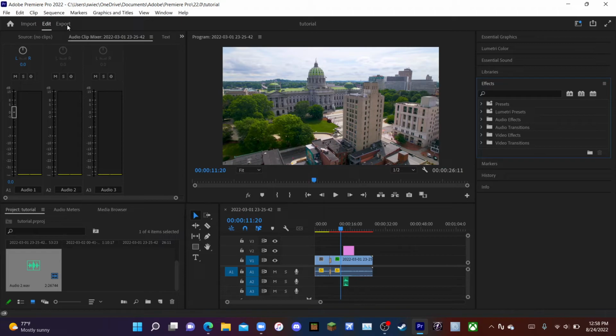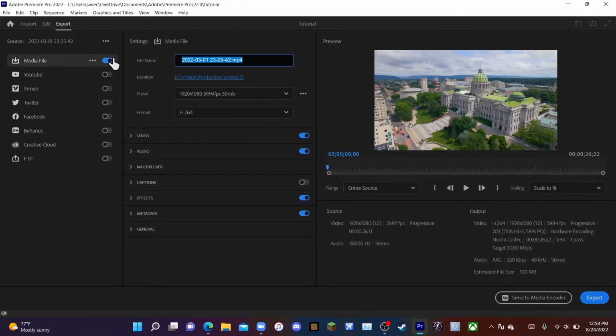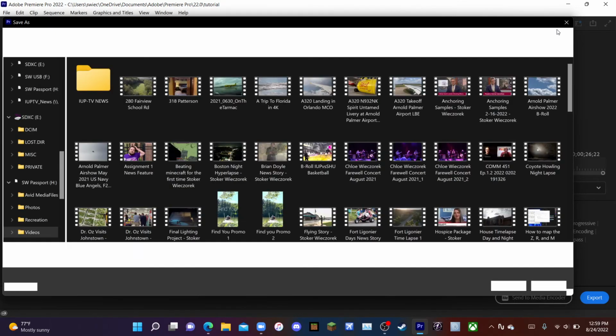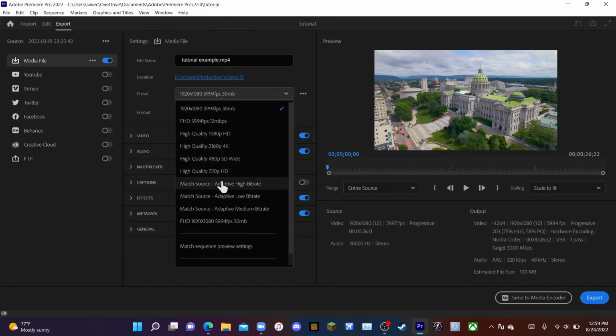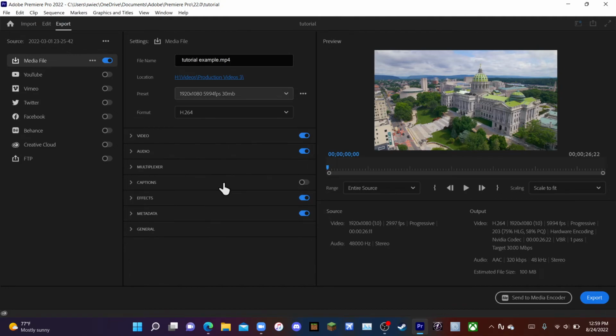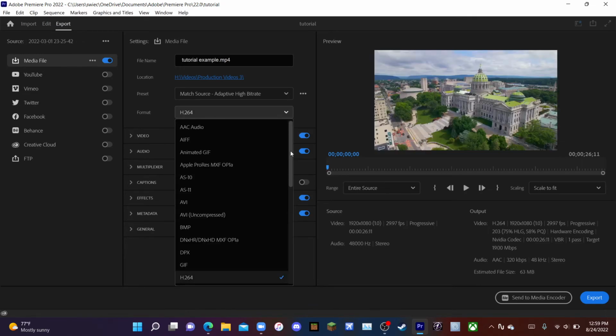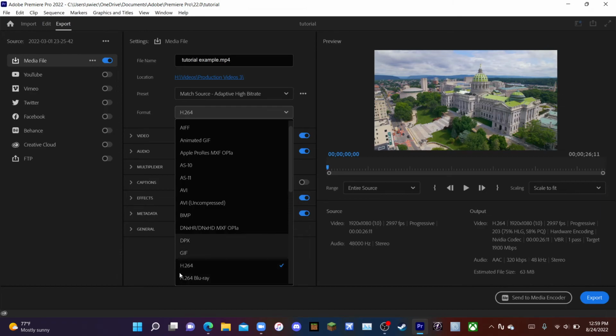To export your project, click on the upper left export button on your window. Then give your project a name and choose the file's destination below. It's usually easier to use presets when exporting your video. You can do this by selecting the third option down and scrolling till you see Match Source with Adaptive High Bitrate. Formatting your video to H.264 is best for mobile devices and online videos.